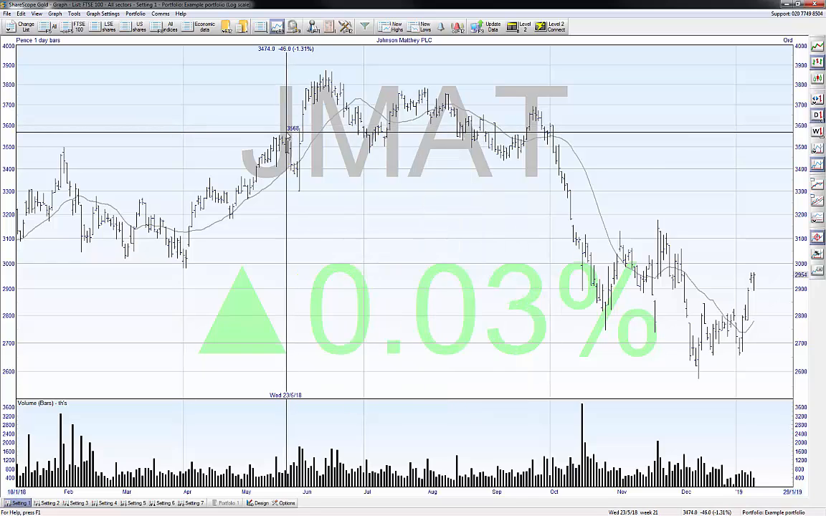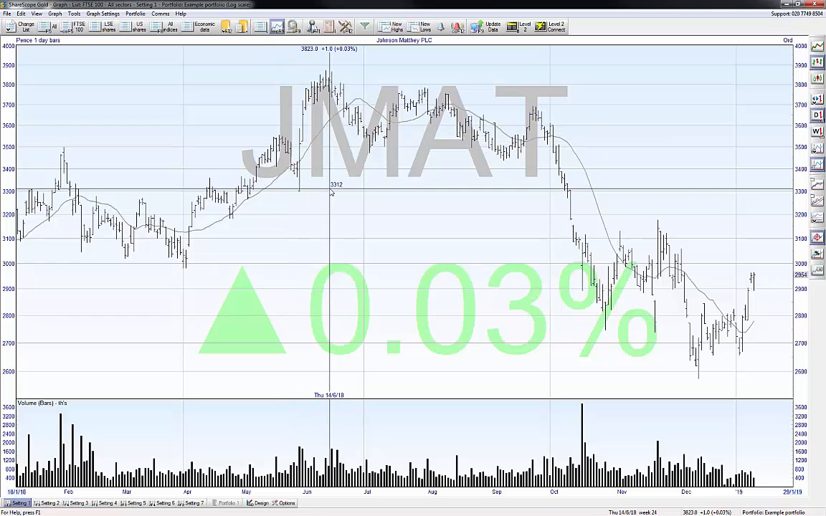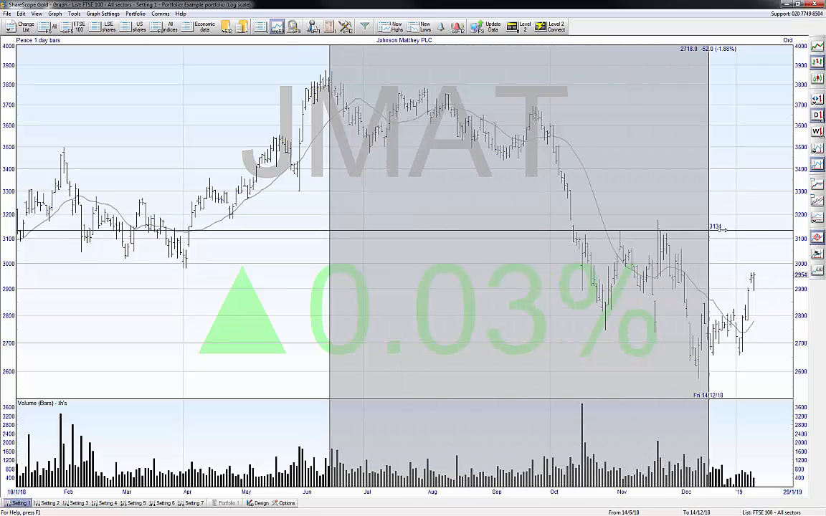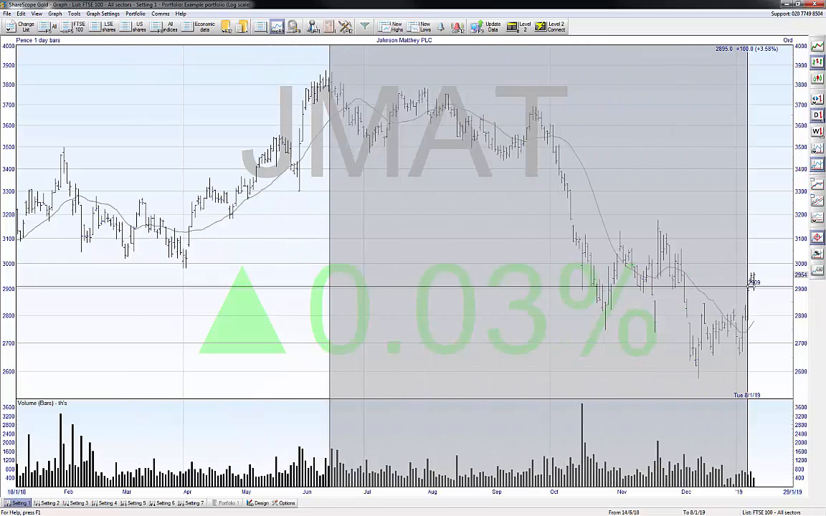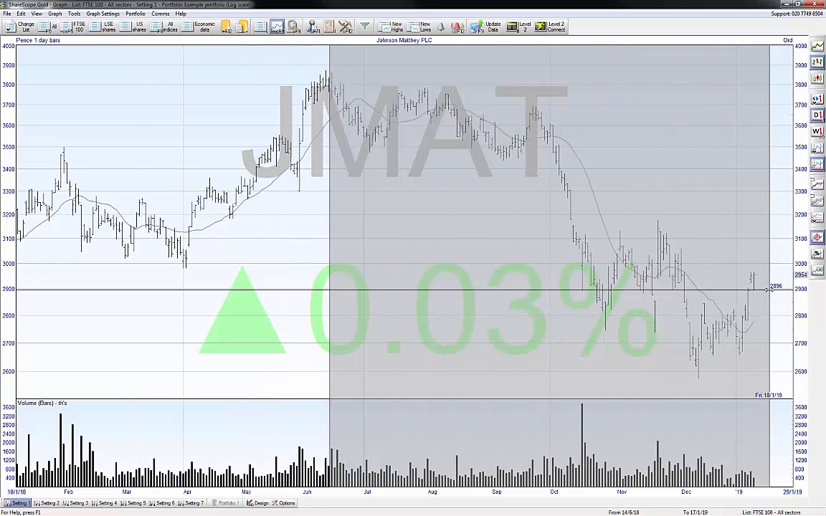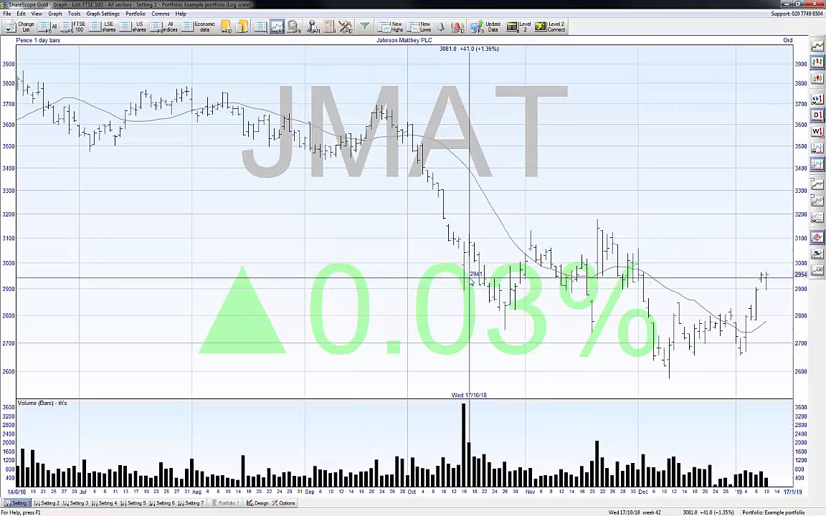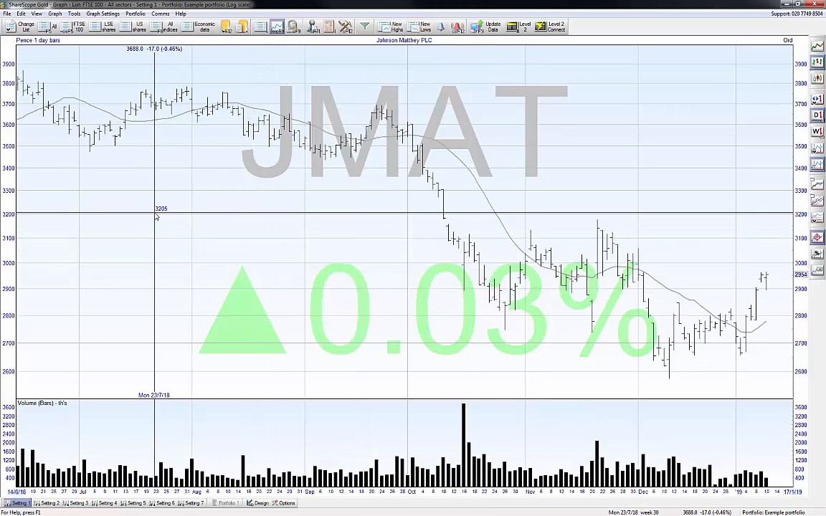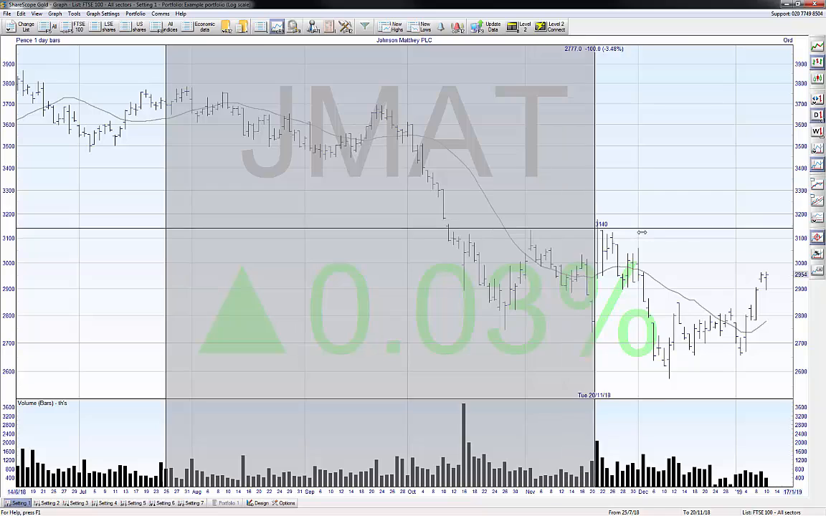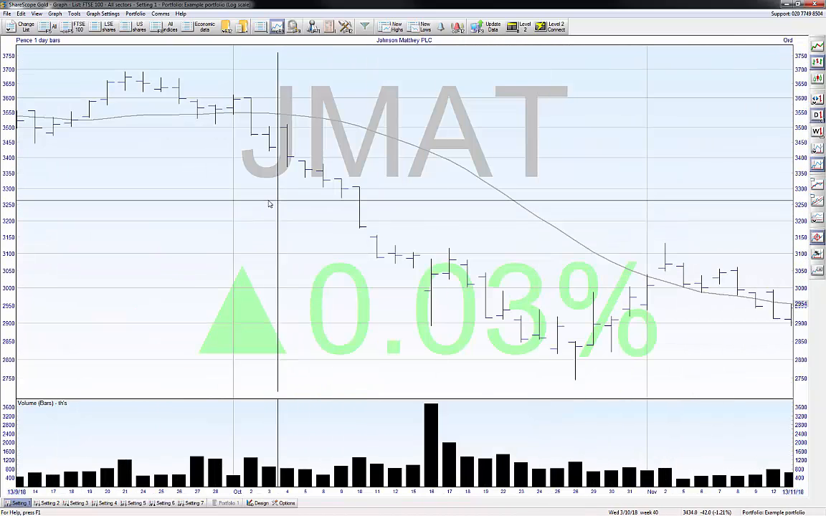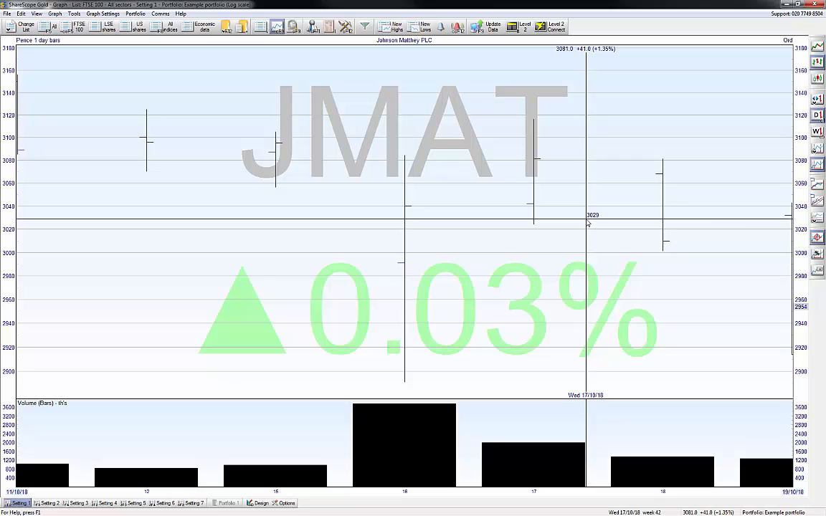One of the most common things to do on a chart is to zoom. So if you want to zoom, all you have to do is click on the chart, hold the mouse button down, drag the mouse left or right in order to highlight a portion of that chart, and then let go. First time you do that, it will pop up with this "Did you know" box, but just don't show this again. And when you're done, it will zoom in to the portion of the chart that you have highlighted. Repeat the process again, and you can go further in to the chart.